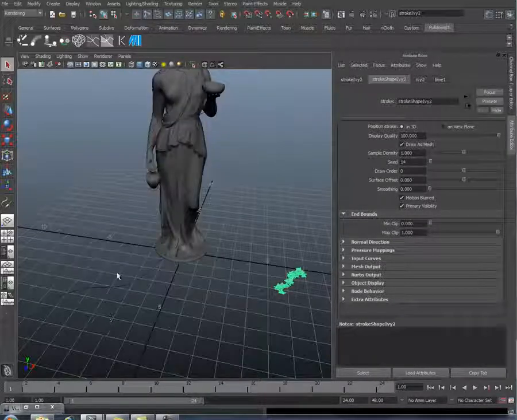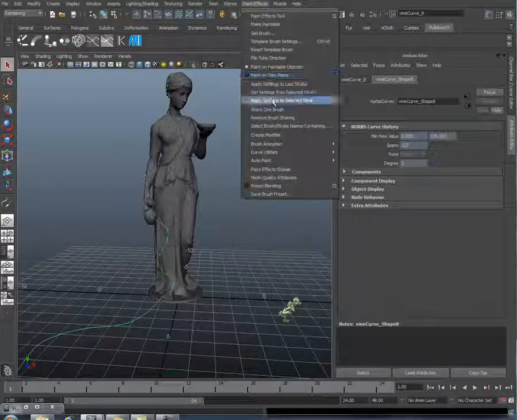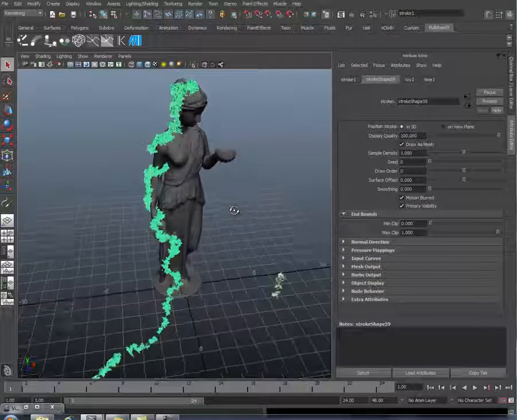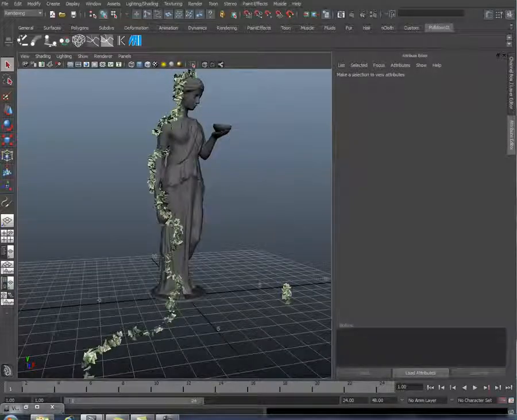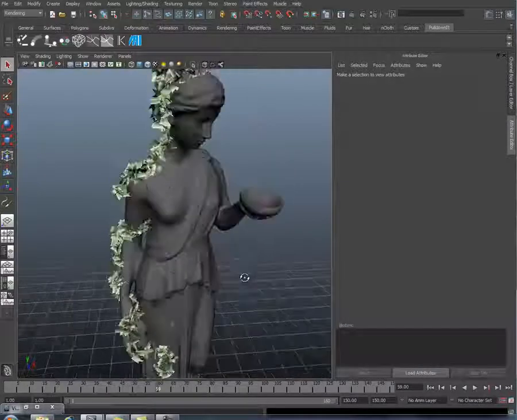Let's go ahead and select the first path that we've laid out here. Come back up to the Paint Effects menu and come down to the Curve Utilities tab and attach brush to curves. Bam, pretty cool. That's pretty straightforward. So let's go ahead and animate this along the curve.